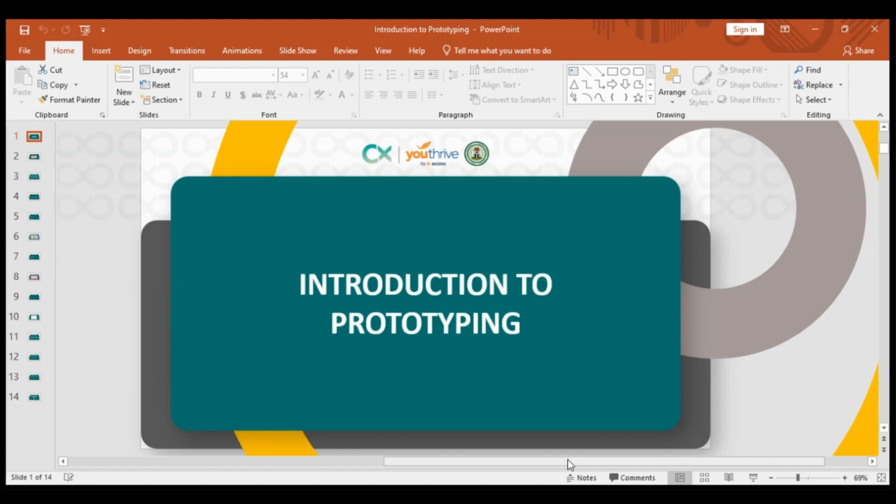So today we are going to talk about introduction to prototyping. What is prototyping? What does it look like? What are the reasons behind prototyping and what are the types of prototyping?